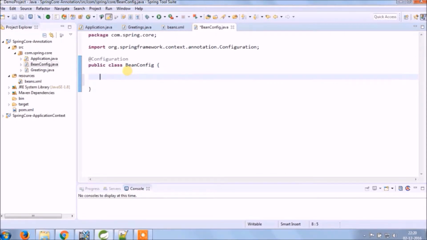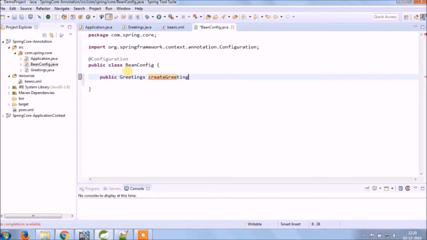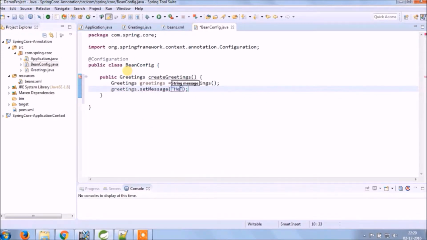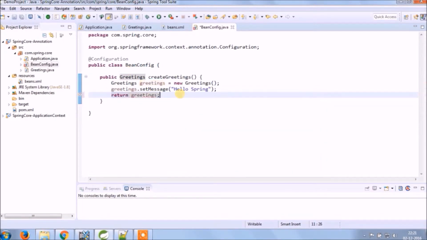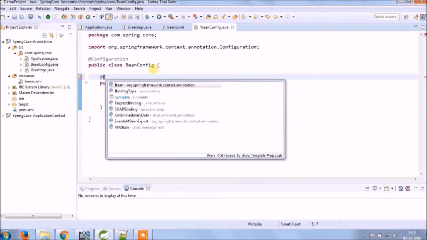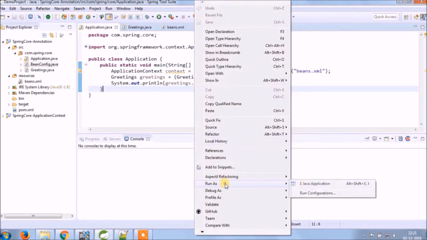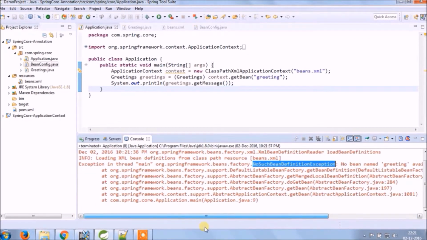Let's create a new method for creating an object of the greeting class. Object creation process is very simple. Now we need to annotate this method as bean. Let's run and see if it's working or not. It's not working because we completed only half of the work. We need to add those changes in the main method also.